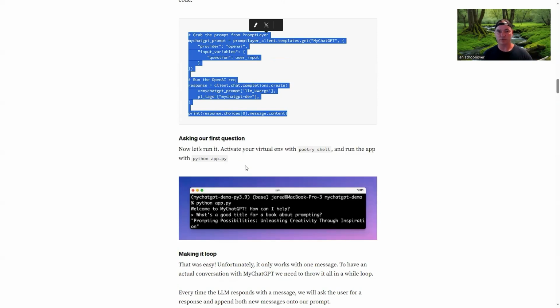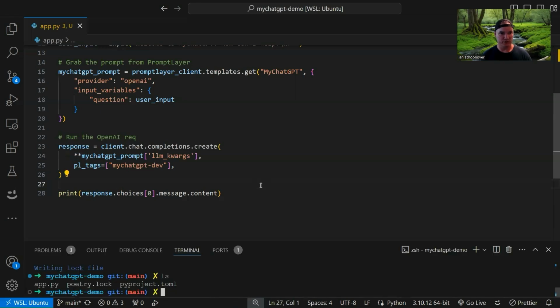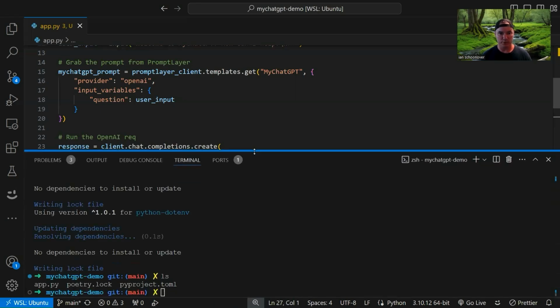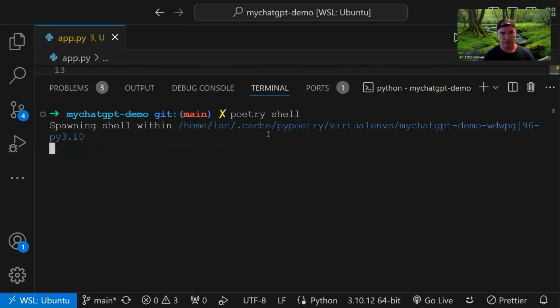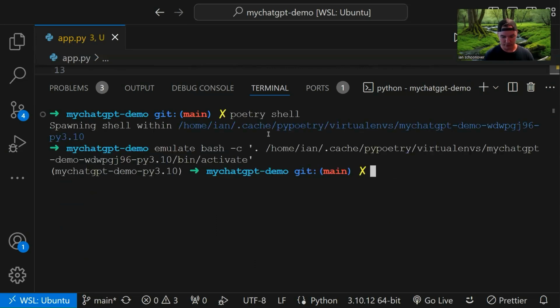So in order for us to test it, we're going to use Poetry. Because Poetry is our virtual environment, we just run poetry shell. It's going to put us into the virtual environment, and then we can run python app.py. Let's go ahead and try that now. Make sure that your file is saved, and then we'll open up our terminal down here. So we'll just run poetry shell here. It'll get us into our virtual environment, and then we can run python app.py.